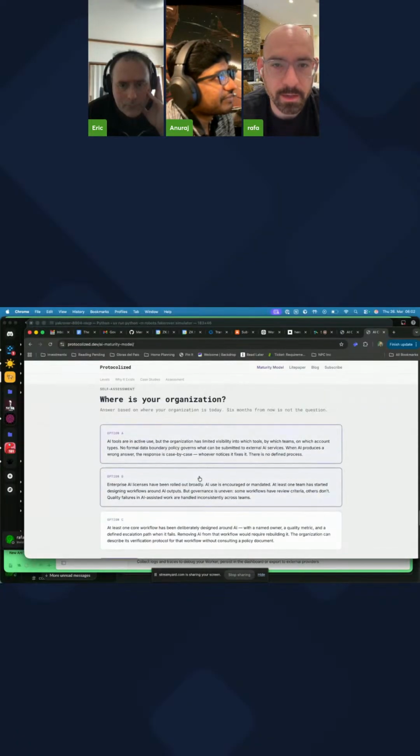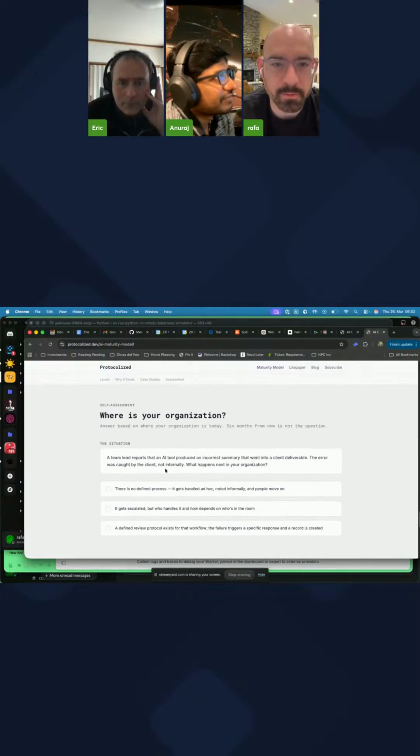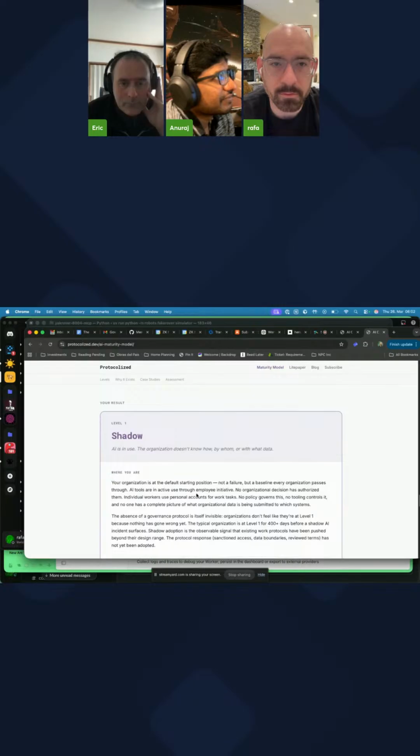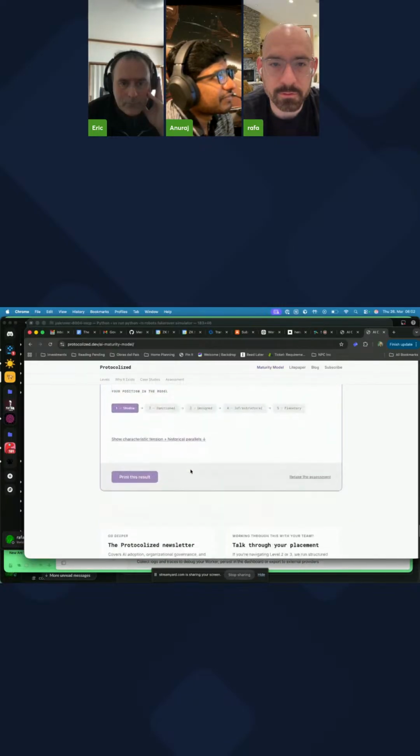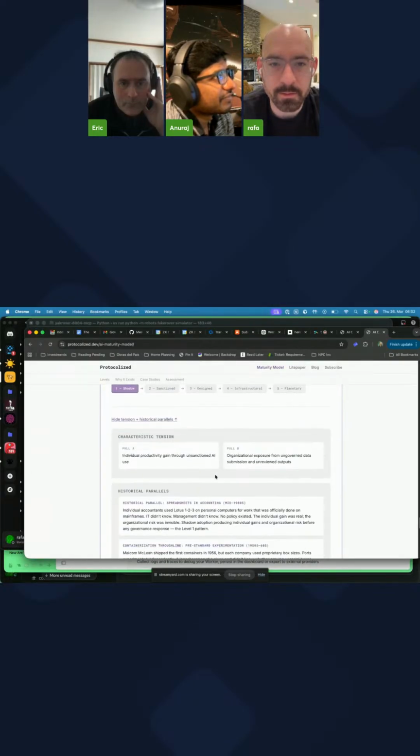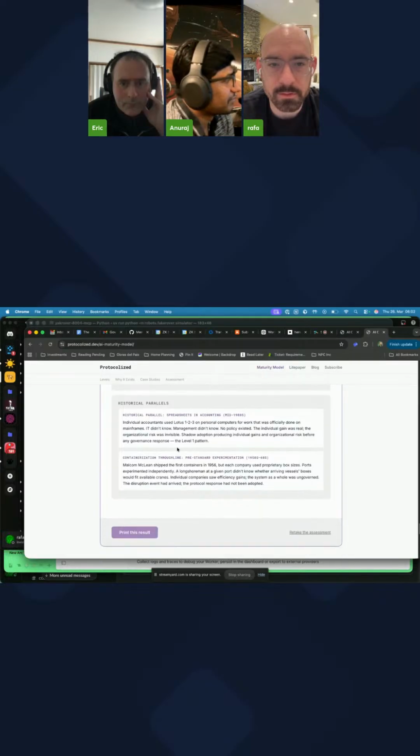this is pretty cool. I don't know if I even presented this yet, but it's quite cool. So your result shows you this, and then shows you characteristic tensions and historical parallels, like Lotus 123 and the shipping container through line.